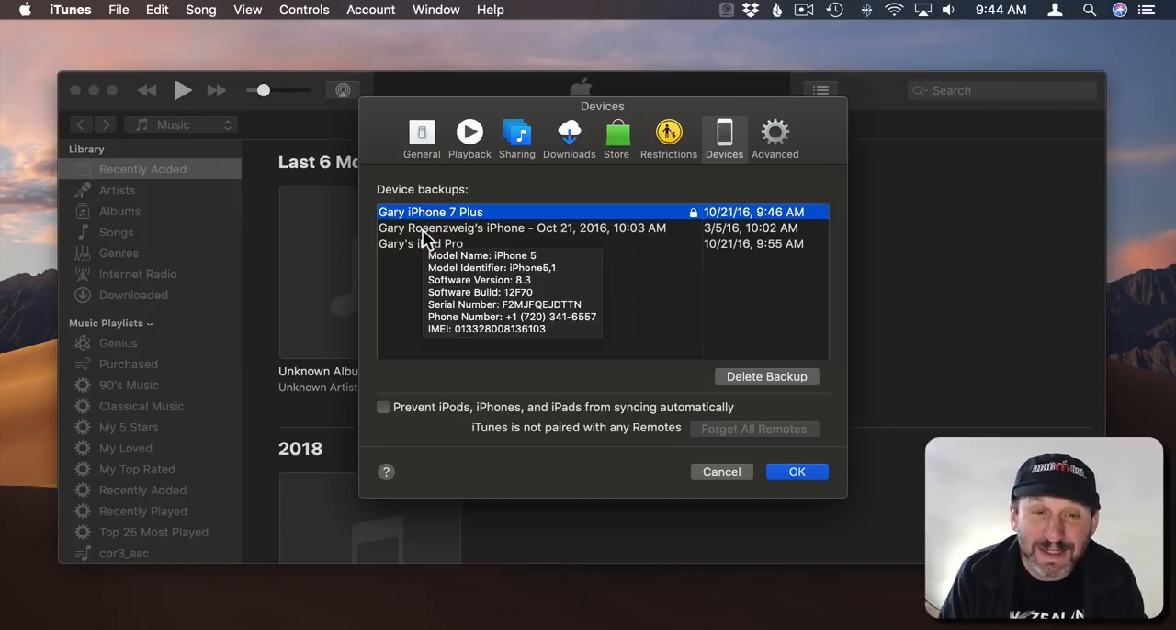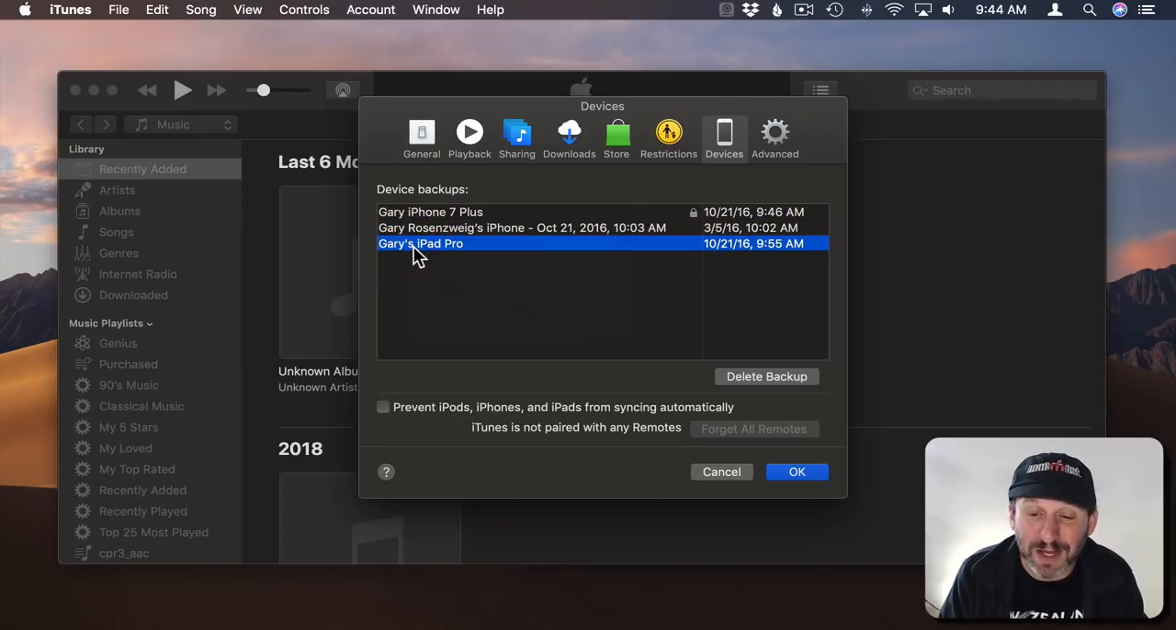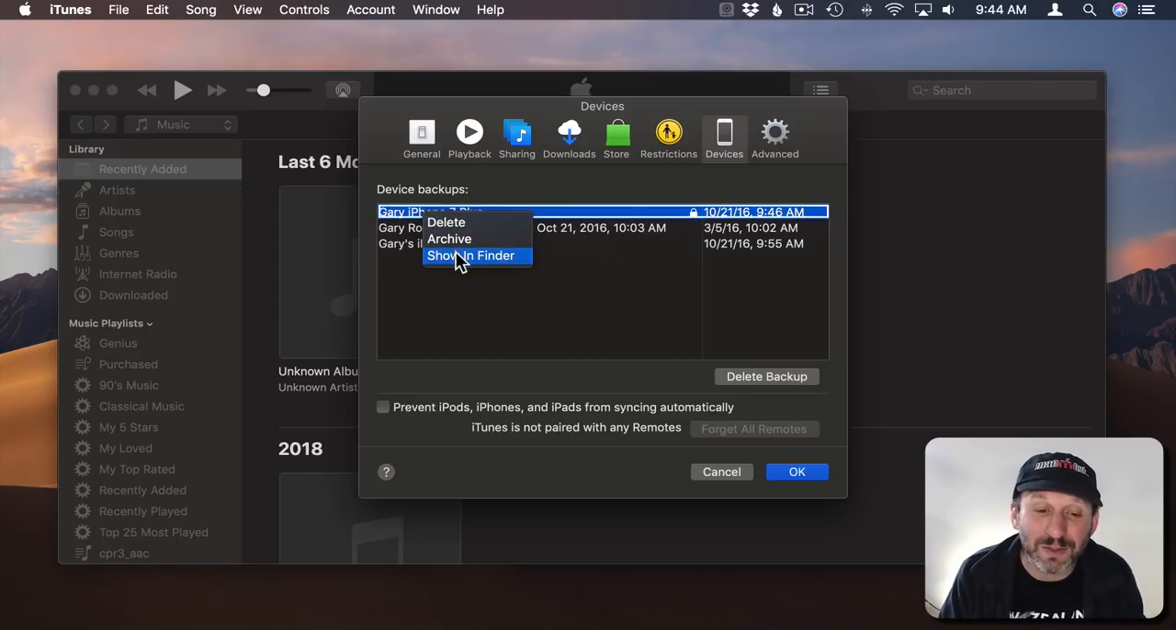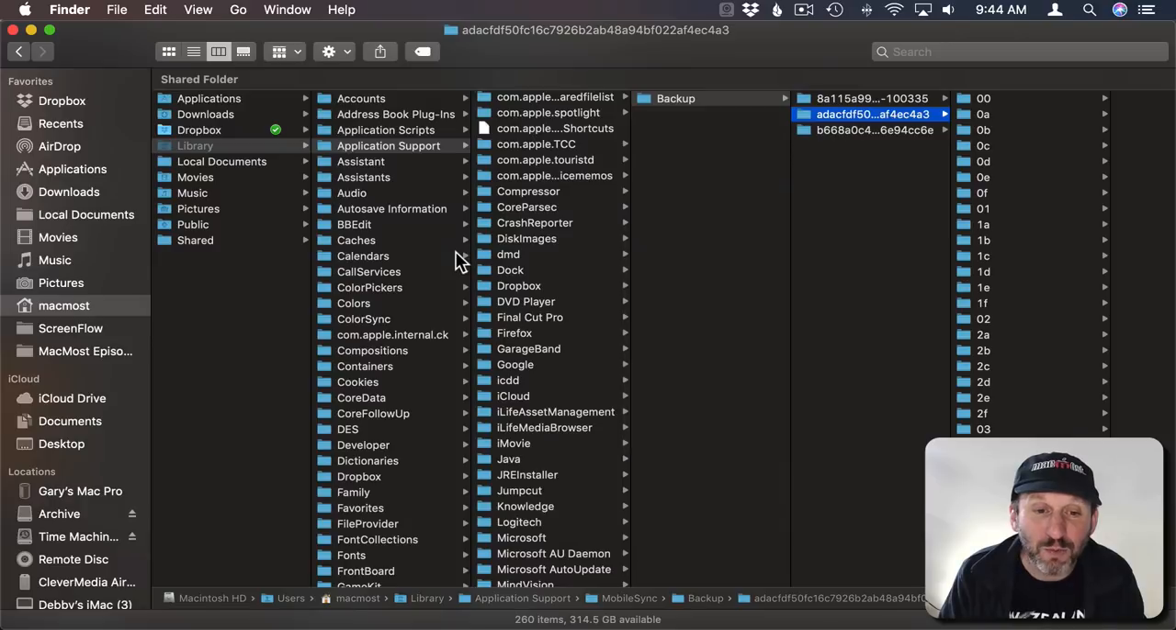So here I actually see in this test user account I'm using a whole bunch of old backups. You can see these are from 2016. They're definitely old and I definitely don't need them anymore. These aren't even my current devices. So if I select here, if I want to see how big it is, I can control click on it and it will say Show in Finder. And this will bring up the Finder window that shows me where these are.